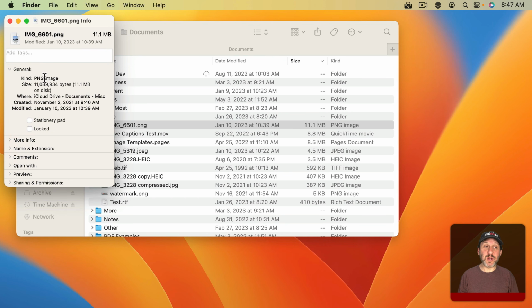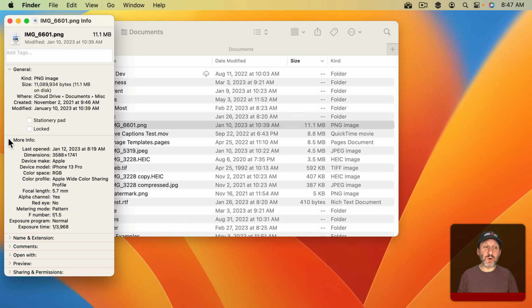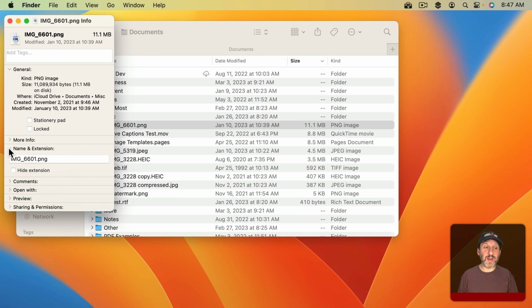The first one, General, gives you information like the kind, more detail about the size, where it's located, the date it was created, and such. Under More Info you can see lots of other information, and this may change depending upon the type of file. In this case it's an image, so you can see things like dimensions, the color space, whether there's an alpha channel, all sorts of things like that. Each one of these gives you more and more information.